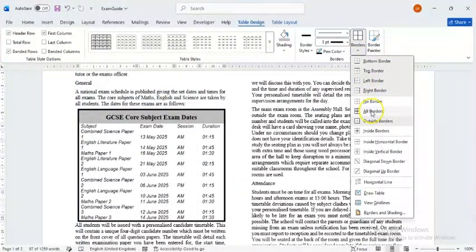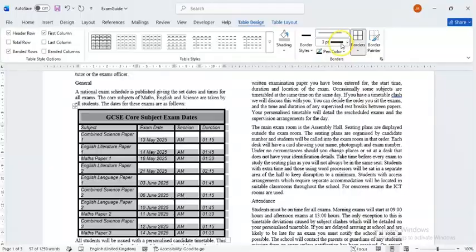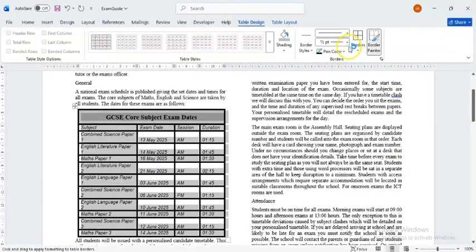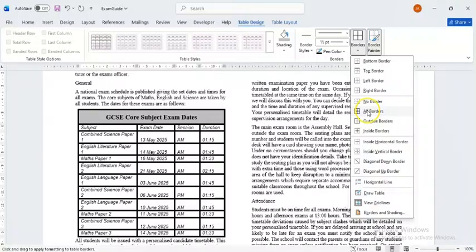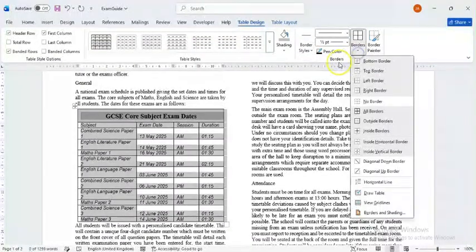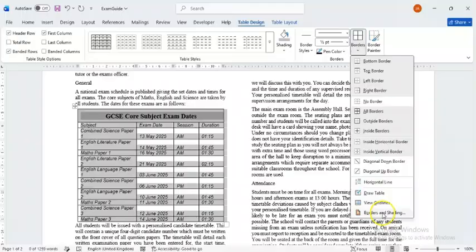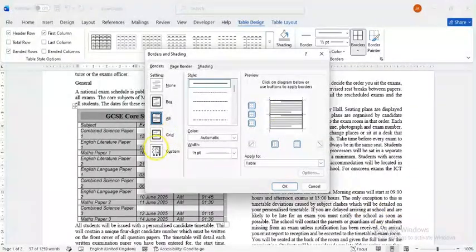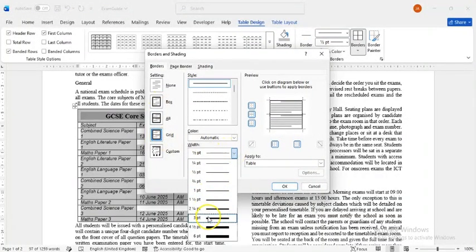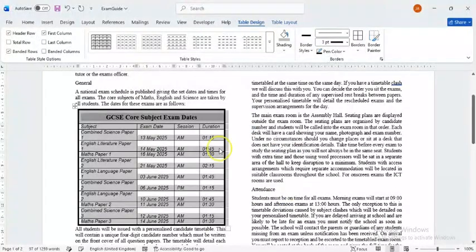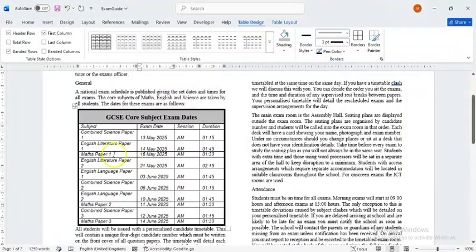So we are supposed to have all borders, and all the borders are supposed to be half point. Okay, all borders, okay, should be half point, so that's fine. Then I think we missed it here, borders and shadings. Okay, I think we did box. Instead of box, let's do grid and make these 3 points and then okay. Alright, so that fixes our issue.